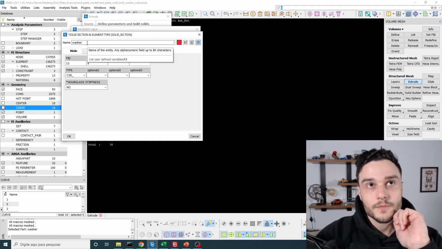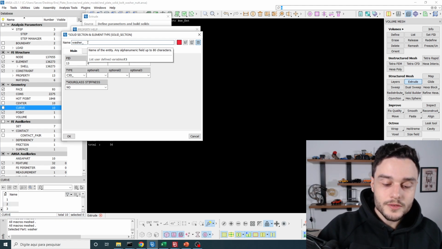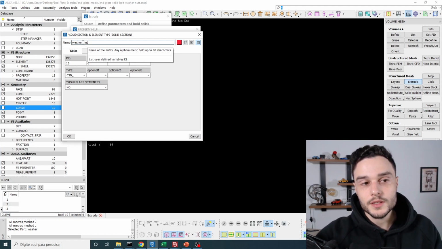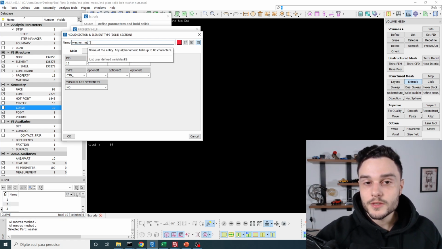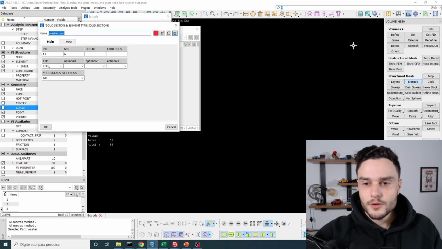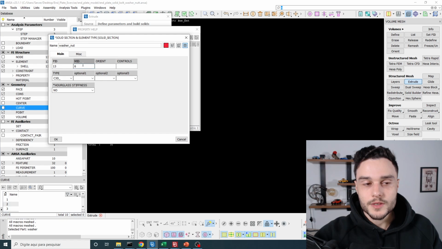And I'm going to also use this for the nut. So let's put underline nut. For the bolt, we're going to create a different one because the bolt is going to have a different material property, as you're going to see. I don't know what happened here. I guess some visualization bug. I hope this returns to normality later.